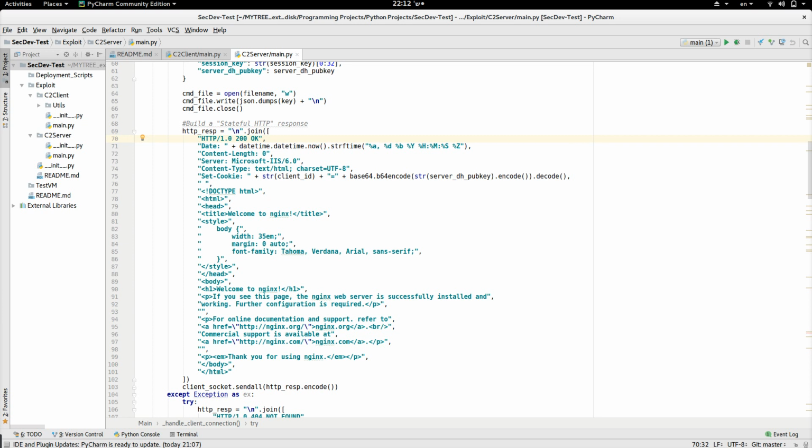I think it was used in Windows 2000 only. Anyway, so it will declare the content type and will set a cookie. The cookie name will be the client ID, and its value would be the server-side public key. This public key will be used on the client side to also generate the AES symmetric encryption key.